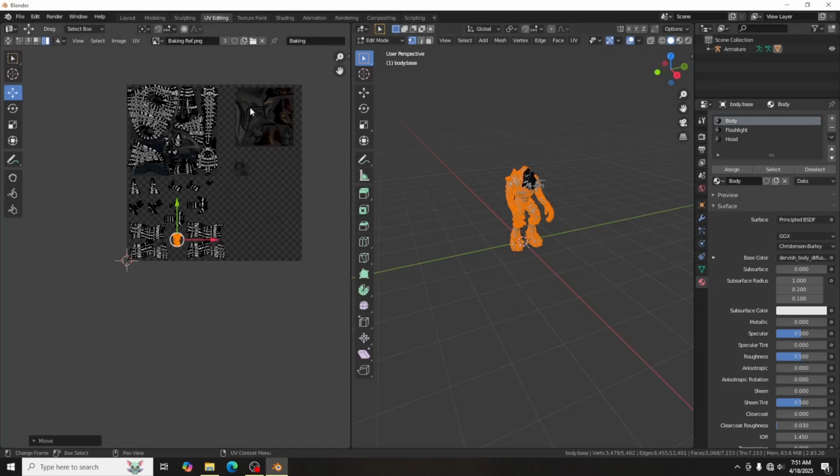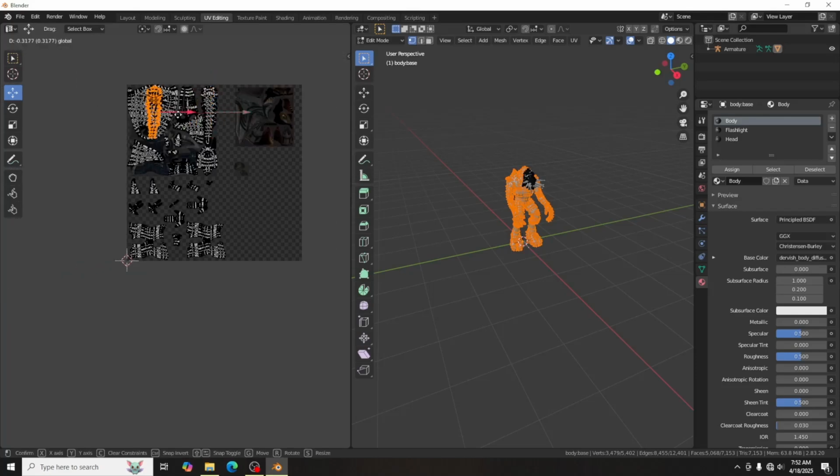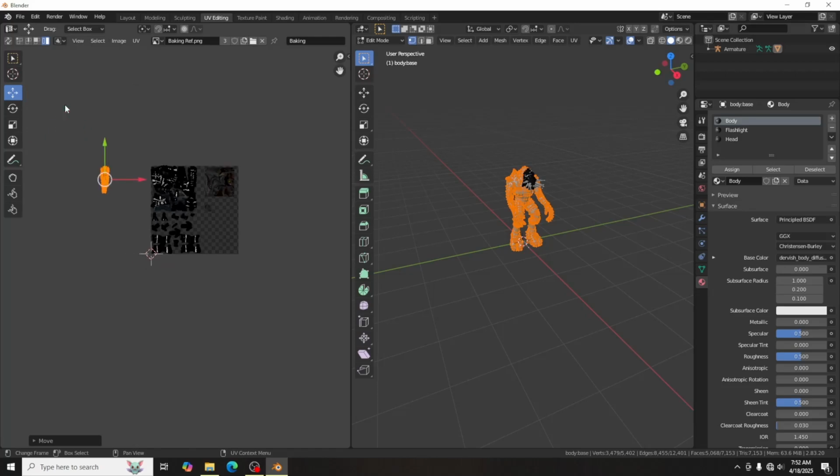Otherwise, you're not going to be baking it correctly. Like if I move this all the way over here, it's going to act like it was over here. Yeah, it's messy. Make sure all your UVs are in the box before you do anything. If your UV is already over here and you did nothing, not your fault.